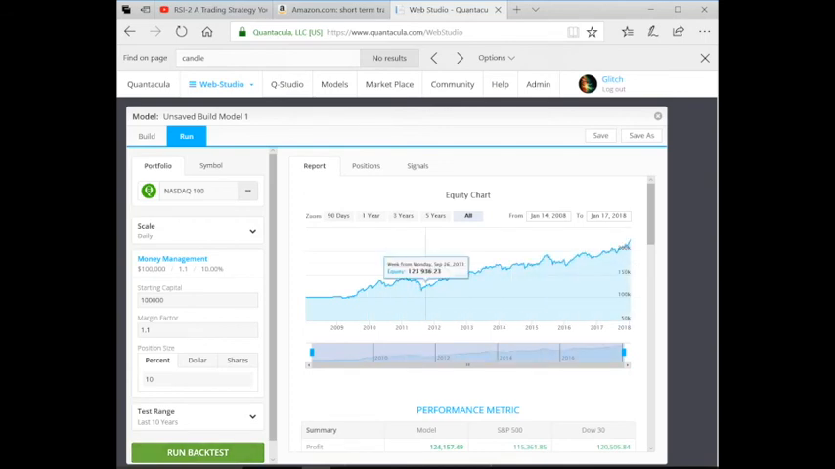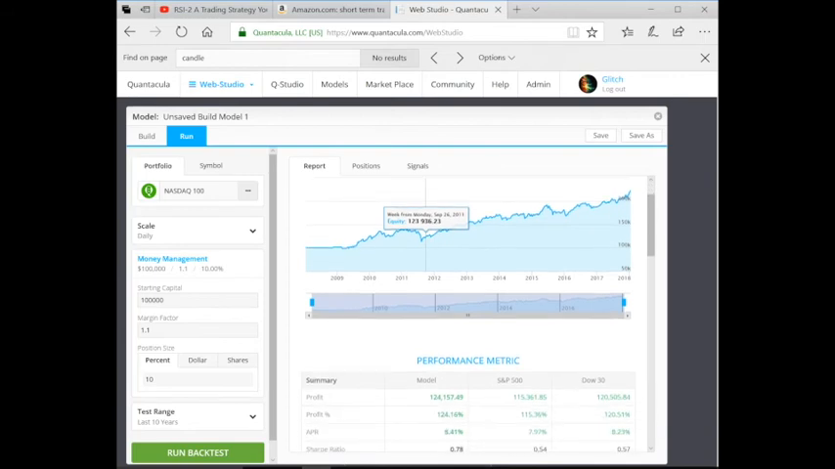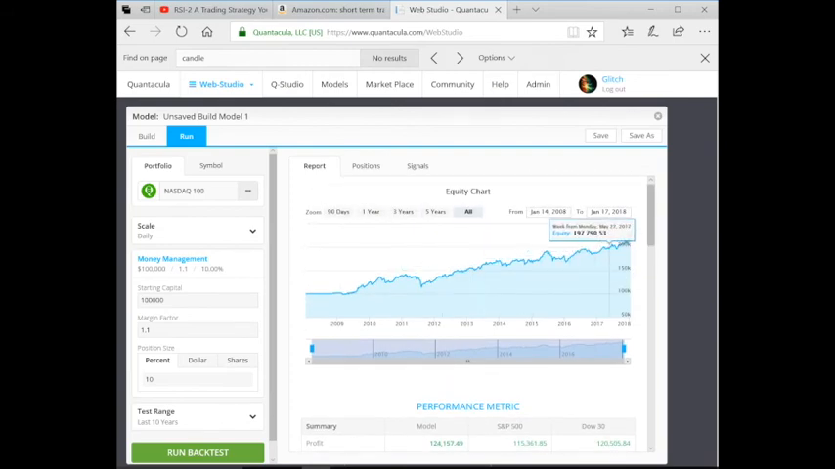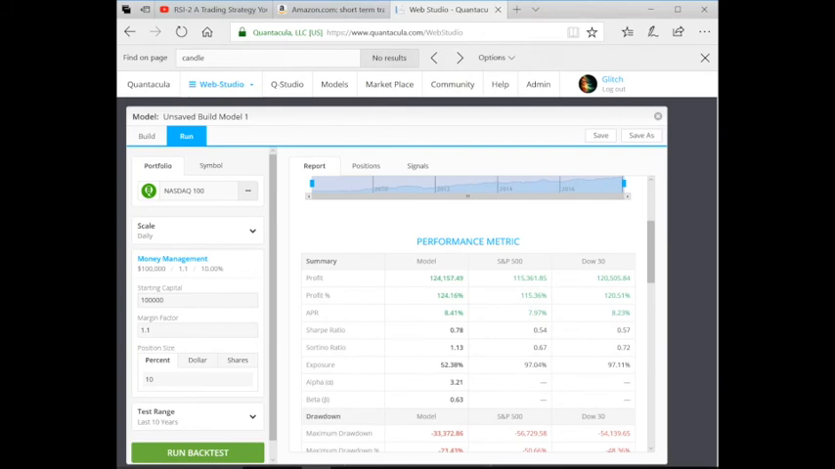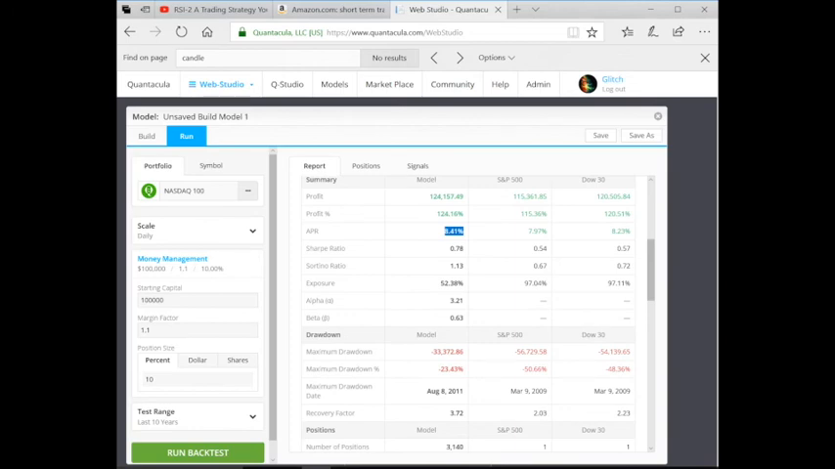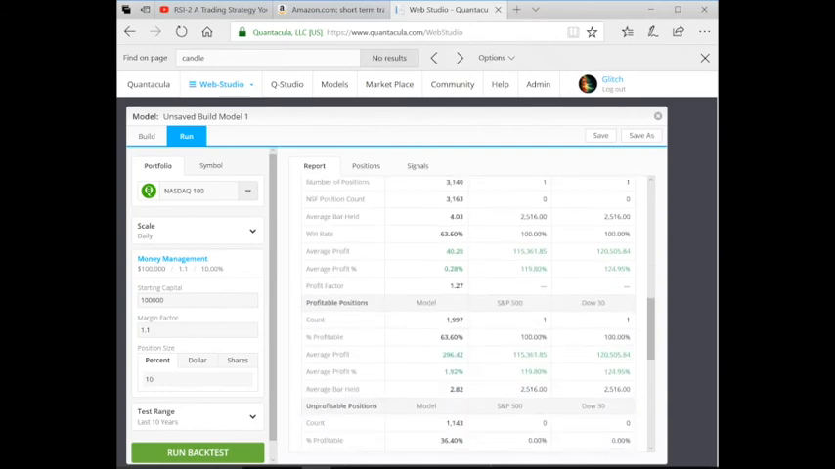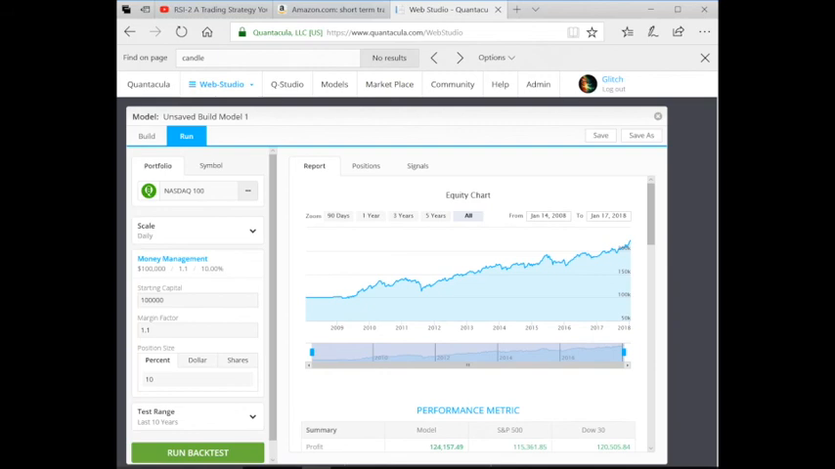We've just tested the RSI2 on the NASDAQ 100, and the results look pretty good. We've got a fairly stable equity curve. Let's look at the APR. Our APR is slightly above the benchmark at just above 8%, which is good. And the drawdown here is about half of the drawdown that the benchmark experienced. So yeah, I'd say these results are pretty good overall.